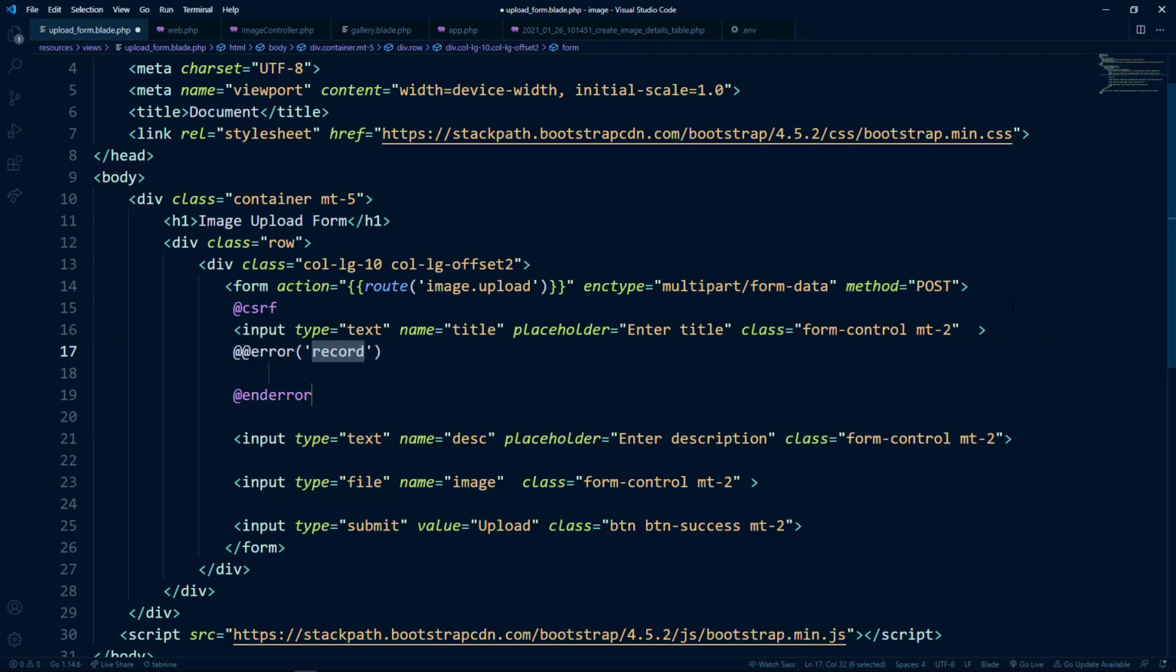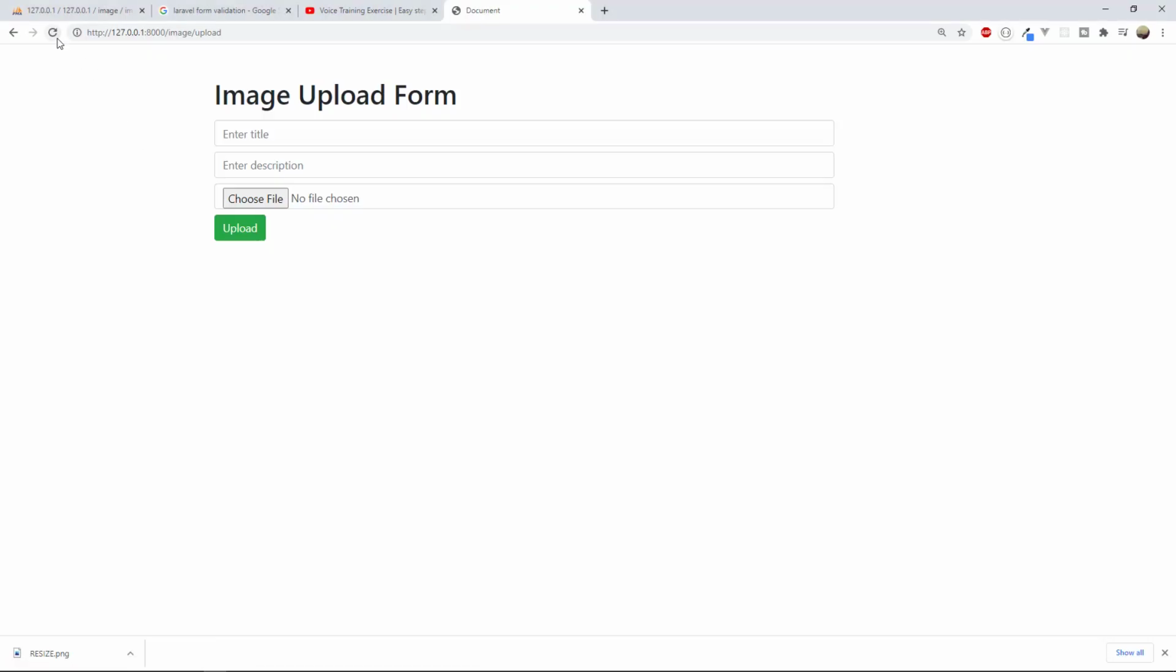Okay, so at error, and then the error for what? So the error for this name here, this title, like that. And if there is an error, we just do the message. You just echo the message that the error carries. So if we save this and go back again, refresh and try submitting, you see the title field is required.